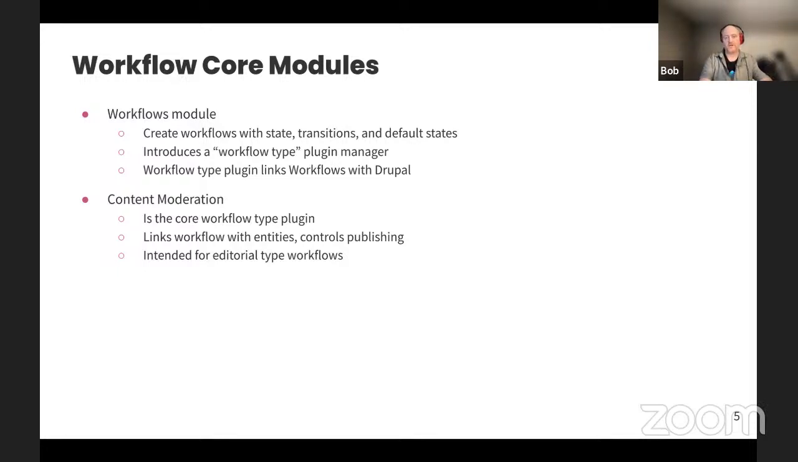And content moderation links the workflow with revisionable content entities, and then it controls whether those are public or not. Out of the box, it's basically intended to build editorial type workflows. And so the example that we'll look at here will be one of those editorial type workflows. So let's have a look at an example.